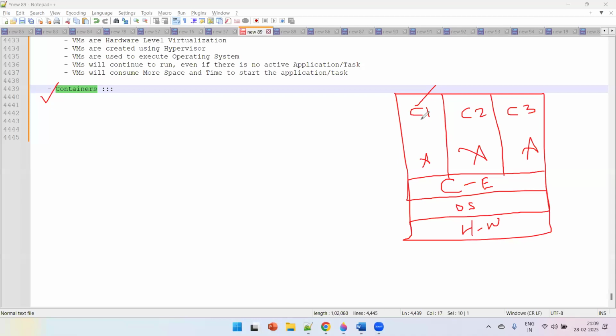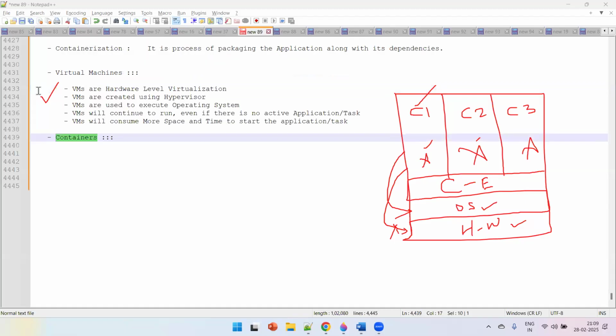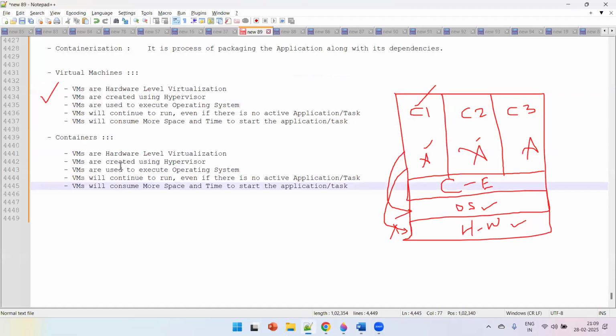Another important factor here is containers are not basically used to run the OS. It is used to run a task or an application. VMs will utilize the underlying hardware's property, but the containers will utilize the underlying OS property. So if you want to compare with VM, you can have all these pointers.